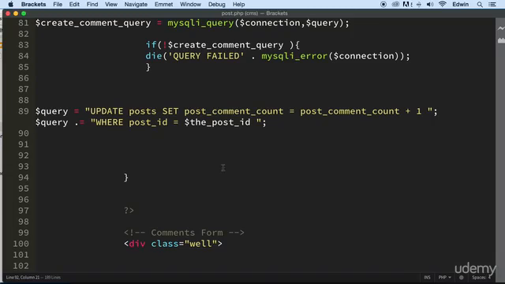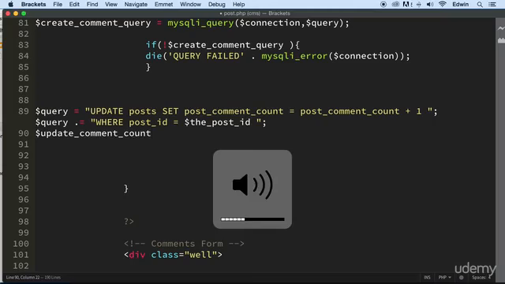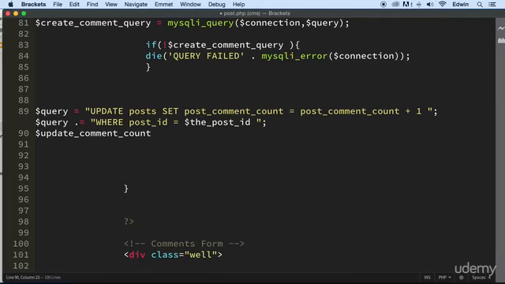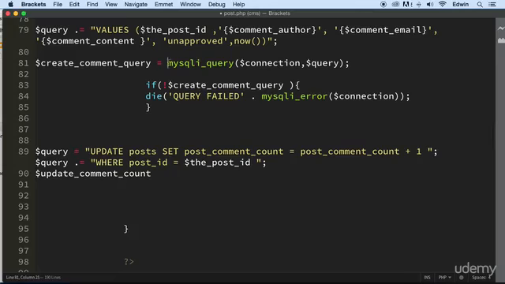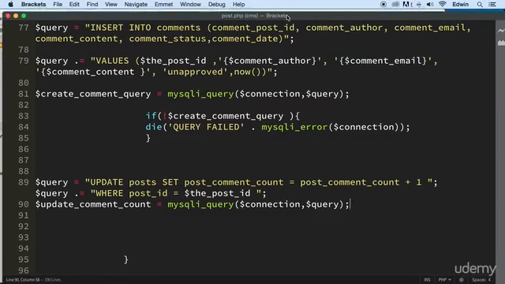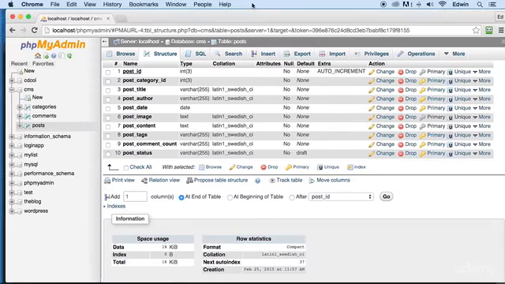And then the last step is to actually send the query, right? So let's send that. Let's not forget to do that. Update comment count. All right. So let's use the function to send it in. So we're gonna use the send function right here, and we're gonna be sending it in right here. All right, perfect. So let's go ahead and check it out and see if it works.